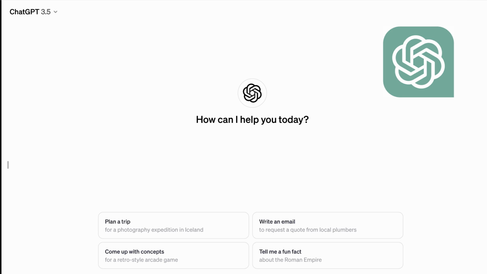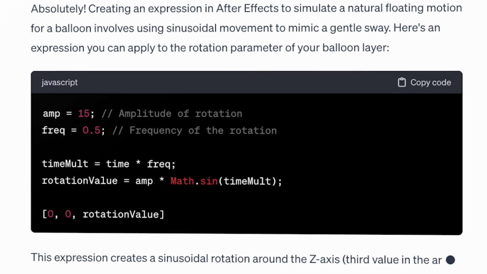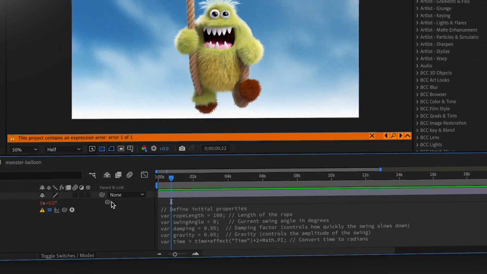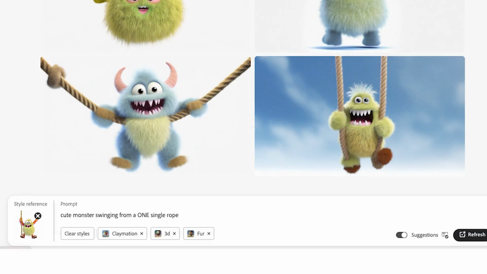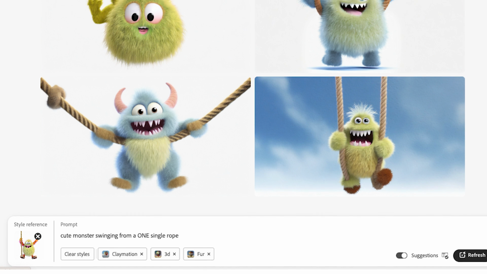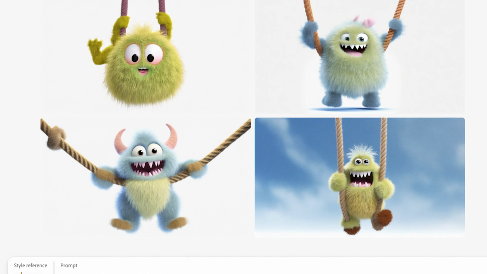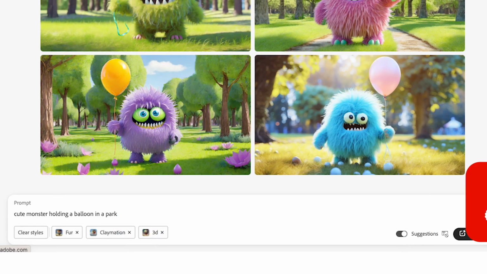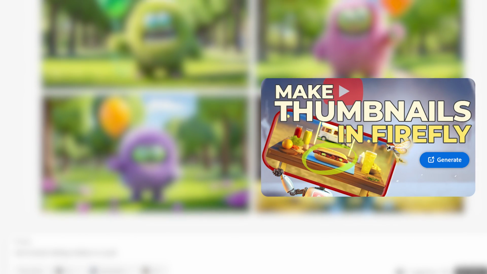So for this, I'll be using ChatGPT 3.5 as well as Google Bard Gemini Pro. Which one's better at writing After Effects expressions? Let's find out. So given the theme of AI for After Effects, I decided to generate some cute little monsters for my animation challenge using Firefly 2.0. If you want to learn more about Firefly 2.0, check out my other video link below.